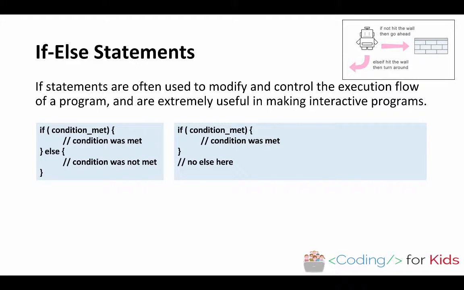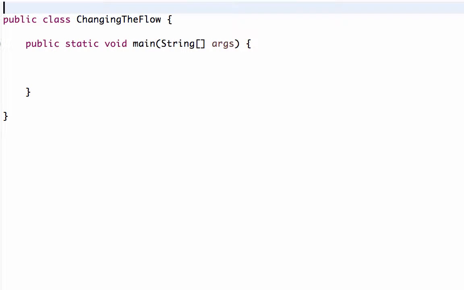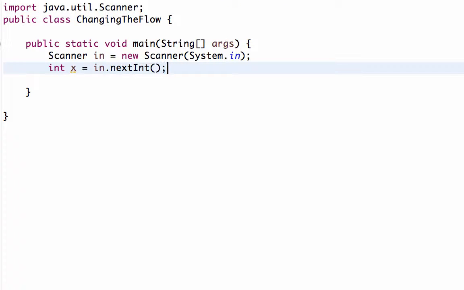If statements are used to control the flow of a program. Let's test one out right now. Let's first set a variable x to be the next number a user inputs. Then, let's make an if statement that prints out something if the number is less than 0, greater than 0 and less than 100, or greater than 100.